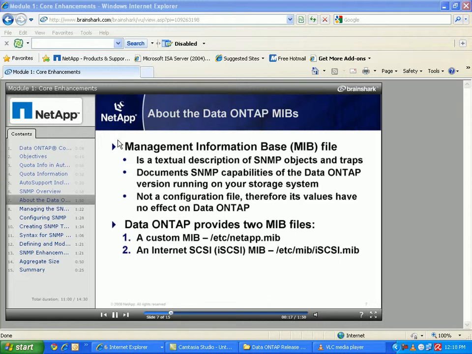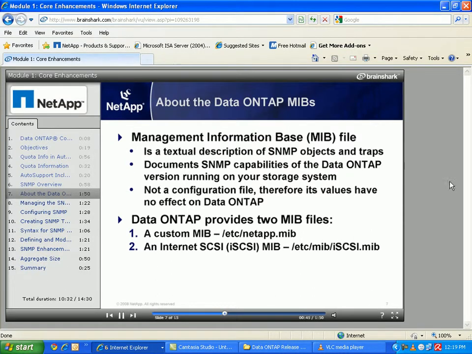MIBs are not configuration files. That is, values in the MIBs are not read by Data ONTAP, and changes to the MIB files do not affect SNMP functionality. Data ONTAP provides 2 MIB files, a custom MIB and an Internet SCSI MIB. Data ONTAP also provides a short cross-reference between object identifiers, or OIDs, and object short names in the /etc/mib/traps.dat file. This is useful for creating user-defined traps.